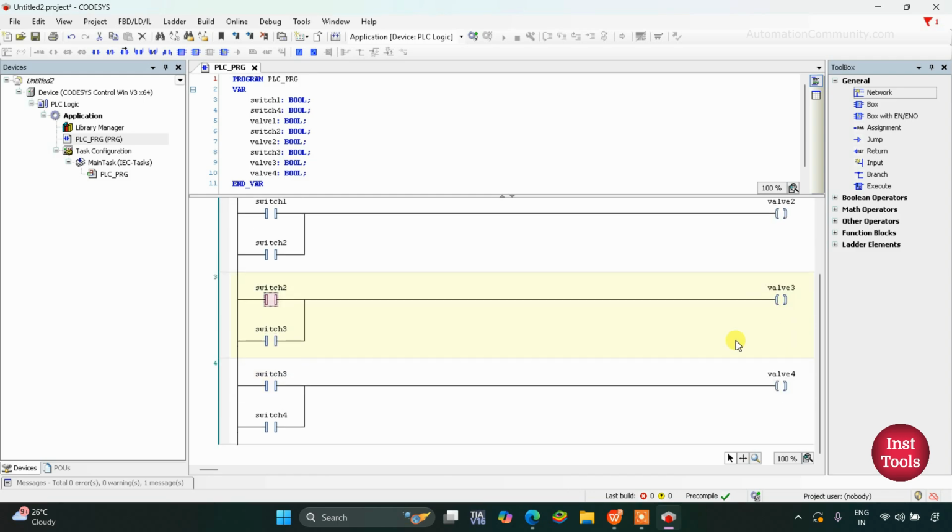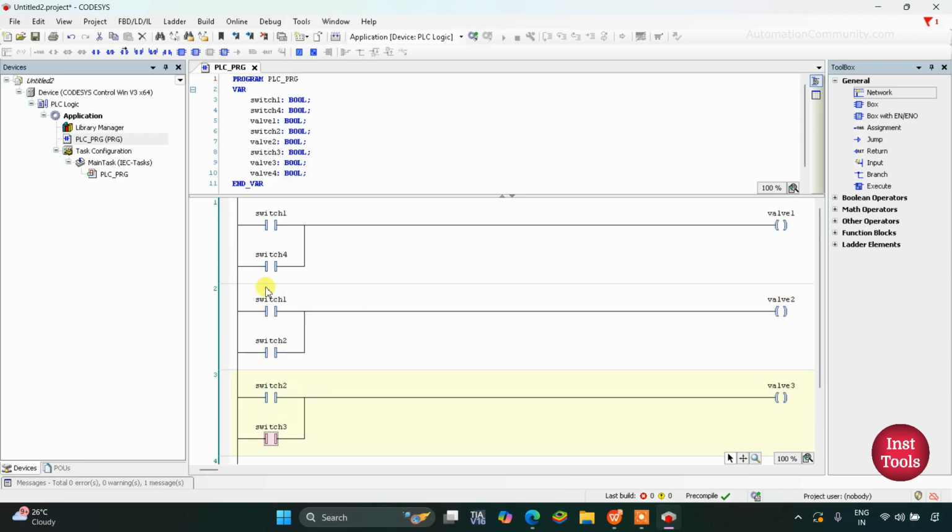Similarly, when we turn on switch 3, the signal will pass through this and valve 3 gets on. And also here, the signal will pass and turn on valve 4. That means valve 4 gets open. And similarly, when switch 4 gets on, the signal will pass through this. As a result, valve 4 gets open, and with that, valve 1 also gets open.